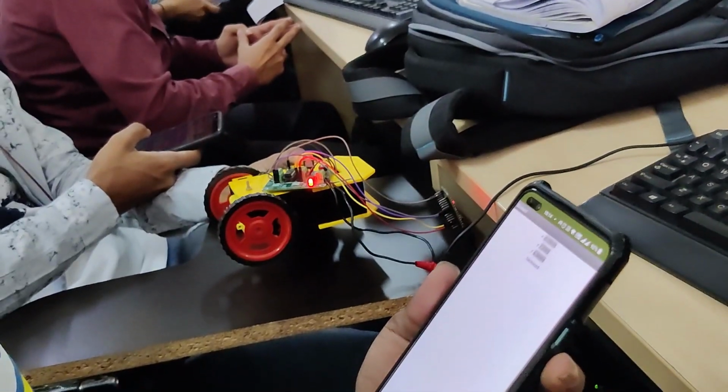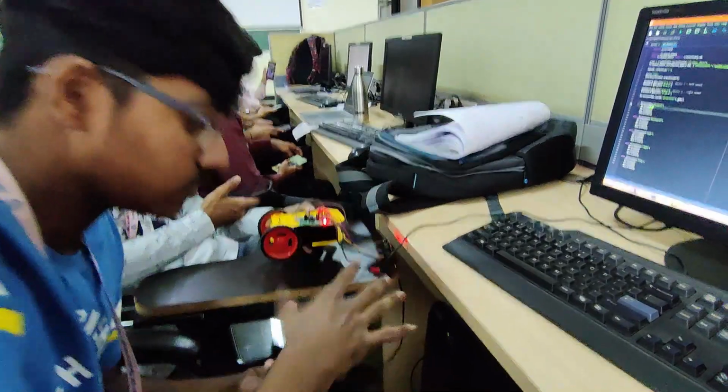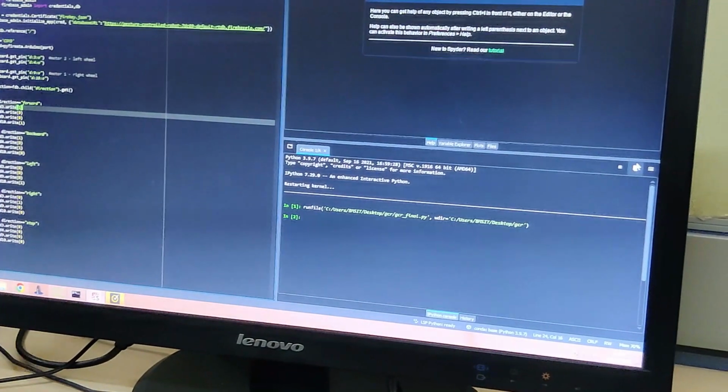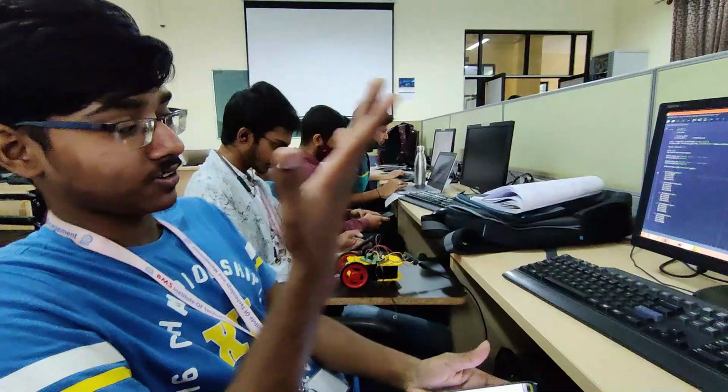Sadly, nothing happened, no change, everything was the same. The wheels weren't rotating. It's not working. We'll look into the problem again. Once again, we checked everything to figure out where we went wrong. And lastly, we found that we haven't connected the power supply. Silly thing.